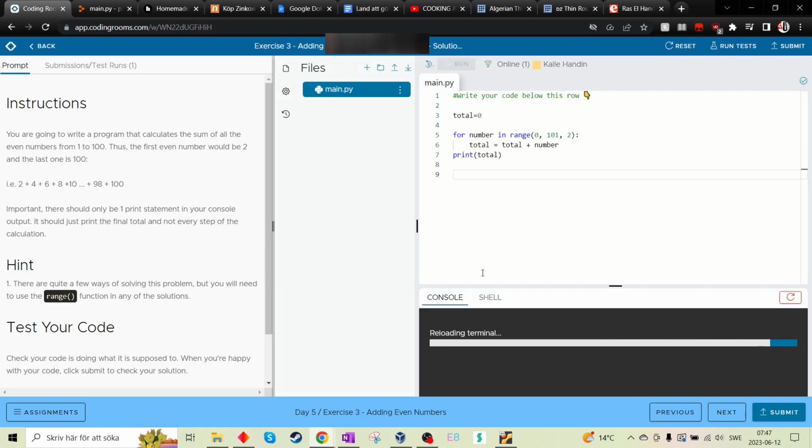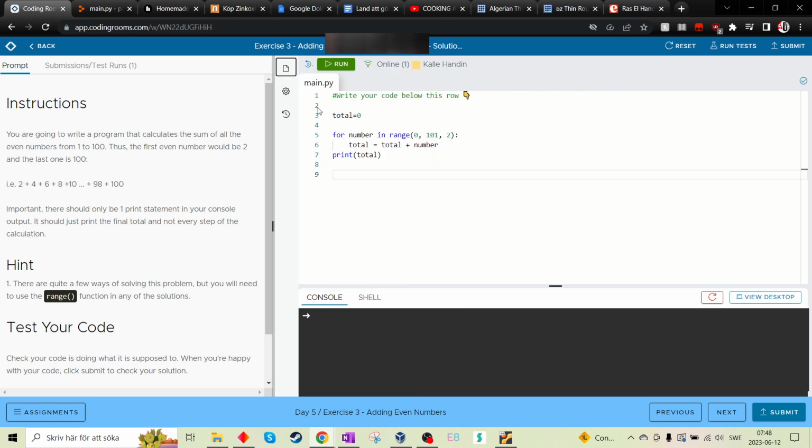Now I had to use the range and a for loop. It's actually very similar to the first one, the way I did it at least. I had to add up every even number from 0 to 100. And in a range, it always starts with the first number and ends with the number just before this one. So here it would end at 100, not 101.